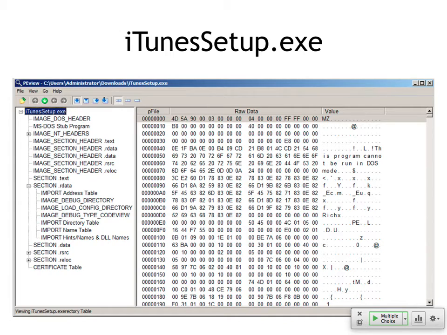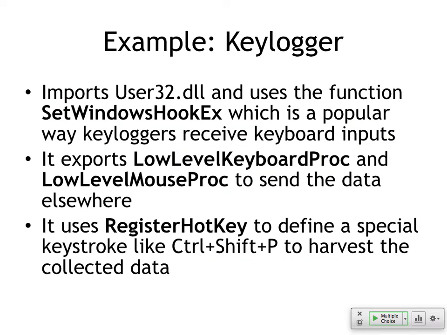Because there's only one way in, you only start it from the main. It just does one thing, installs iTunes. So a keylogger might import user32.dll so it can have an interface, and then use the function SetWindowsHookEx, which is a way to catch key presses. Then it would export keylog process and RegisterHotKey to define a special keystroke.